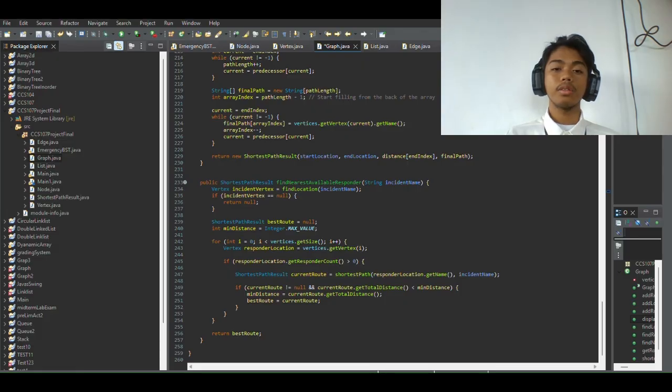Line 245, two, is the path from the location to the incident shorter than the current shortest path found. Line 249 to 250, it returns the optimal best route. And that is all for the graph. Next will be the video demonstration of the code on how it works.